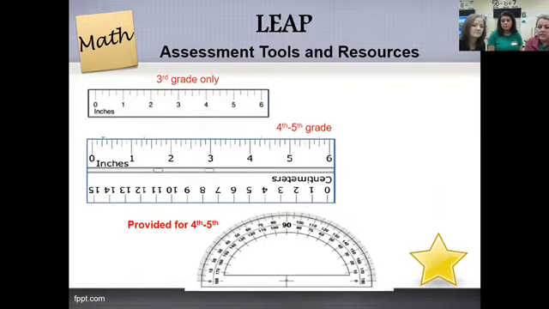Third grade, as far as assessment tools and resources, the only one we will use is a ruler on certain sections of the LEAP test. And for fourth and fifth grade, they'll be given a ruler that has both centimeters and inches and a protractor. Both of these tools will be digital so that they're able to use them on their digital tests.